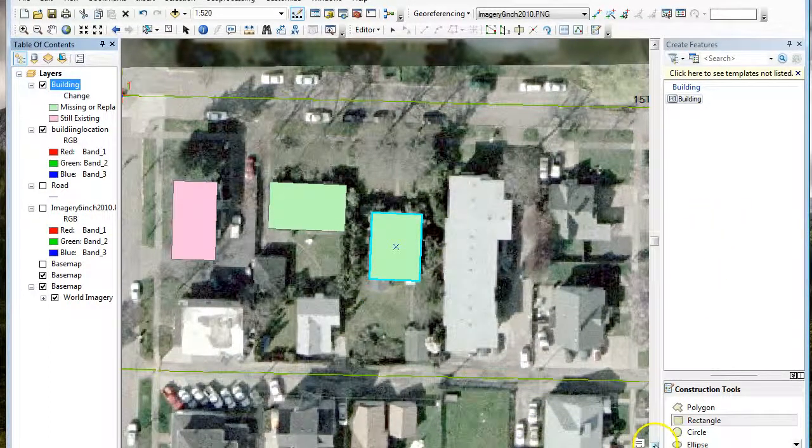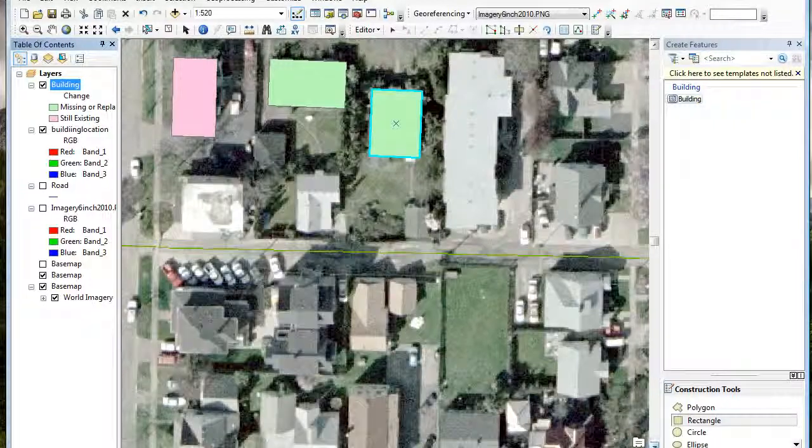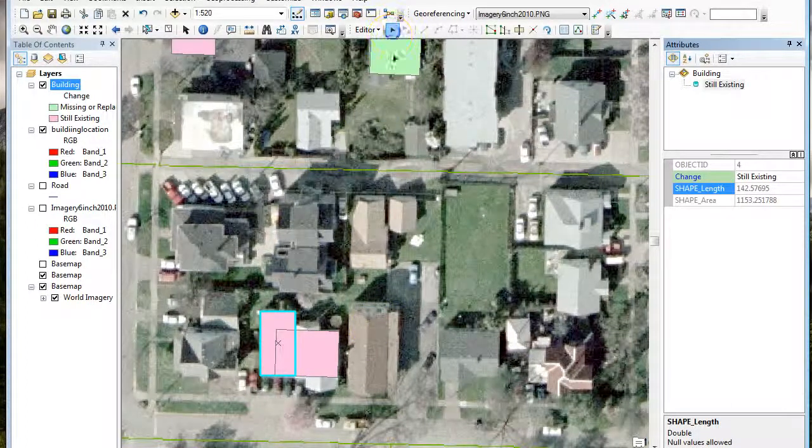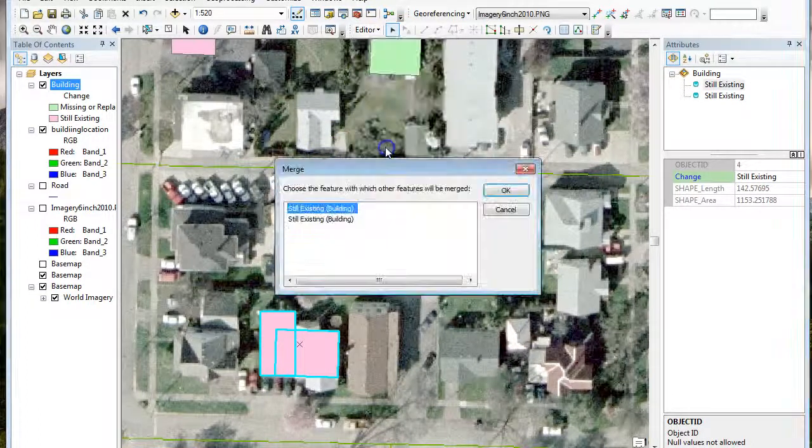Let's say you want to digitize something like this that has multiple parts. With the rectangle tool, again, you want to take your long edge here and maybe a long edge here. And then you could just merge those two together. So if I use the editor select tool, hold my shift key, I can grab them both, and then I can merge them together into one building.